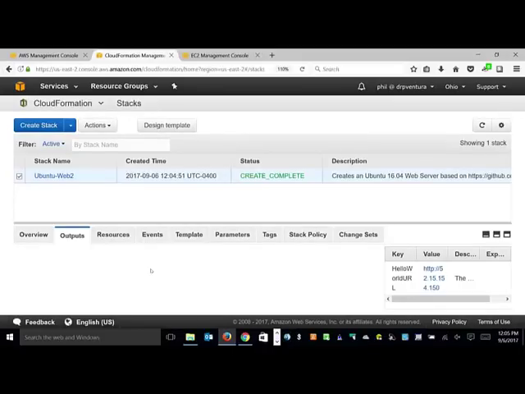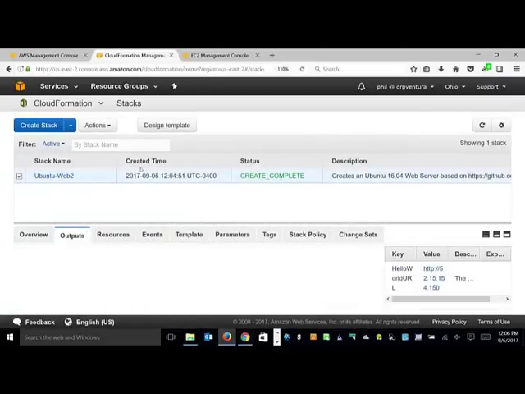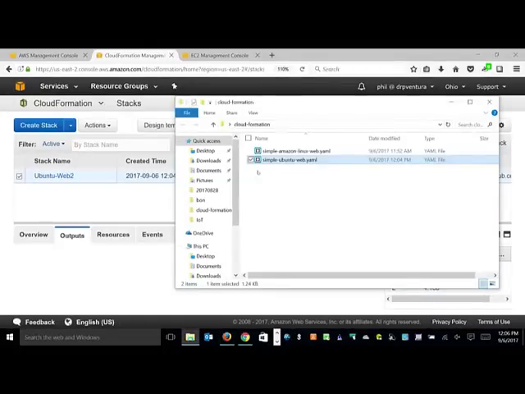Okay, so let's make this beefier. As I said, right now I can't log into that server. We didn't install a key pair to it or anything like that, and so we don't have that ability. So maybe we actually want to make this a more complete version. So let's do that. Again, I'm just going to copy and paste. Okay, so I'll call this Simple Ubuntu Web 2.